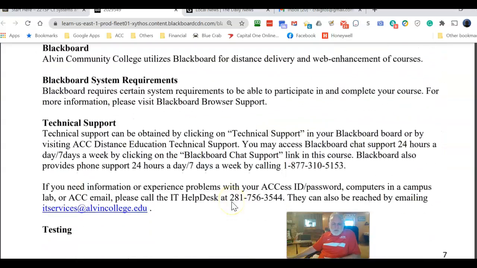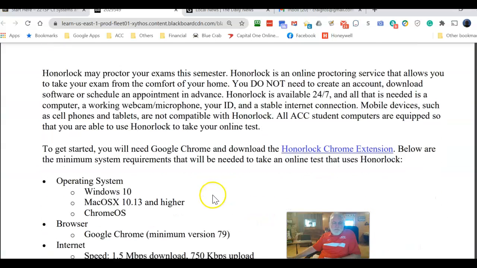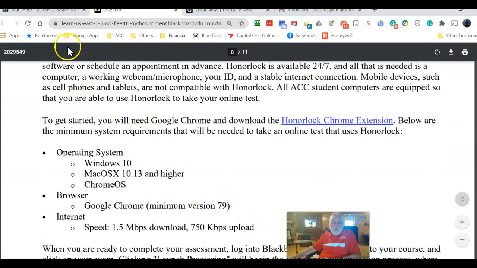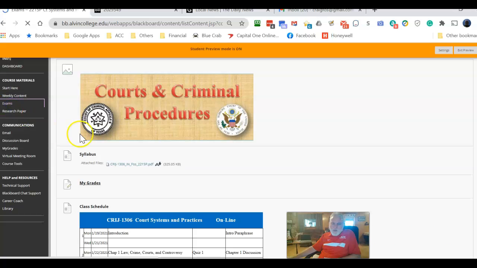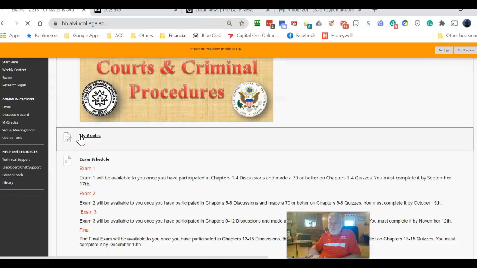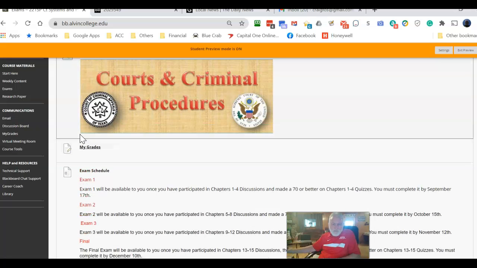Well, the rest of this syllabus is standard information. Please read through it and be familiar with it, but it should be the same as you've got in any other course. So now we'll step back and look at the other areas. We'll get to the weekly content last because that's the meat and potatoes. But we're going to go to the exam tab. Right now there will be no exams visible because you've got to do all the work before the exam becomes visible.